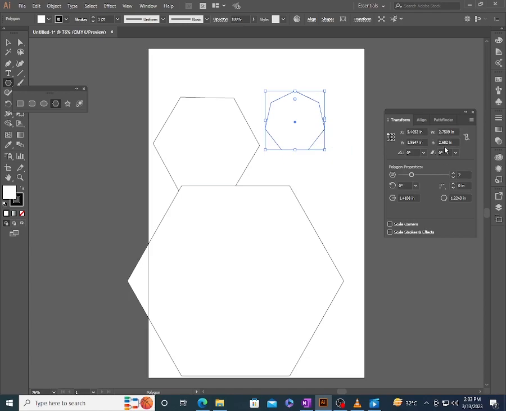Come to the properties of the Polygon tool. There are the same properties: width, height, rotate and shear. Here you can increase and decrease the sides of the polygon. Here you can make the corners smooth, or you can adjust it manually from here. This is the radius size. And this is the length of the polygon sides, meaning how long each side is from one point to another.